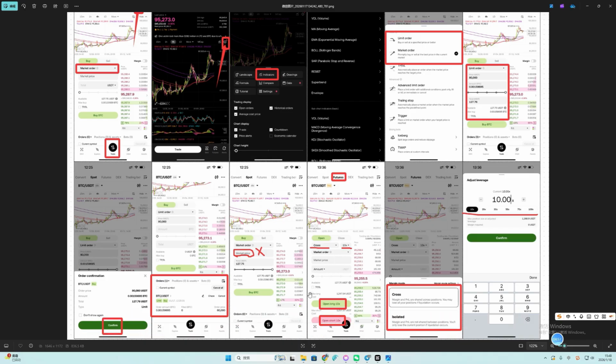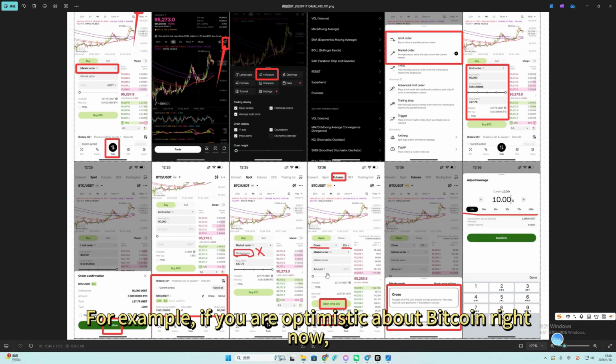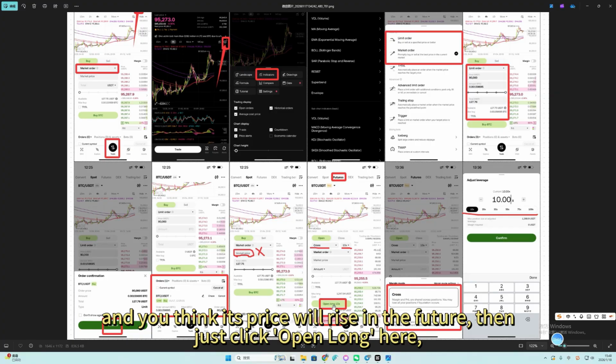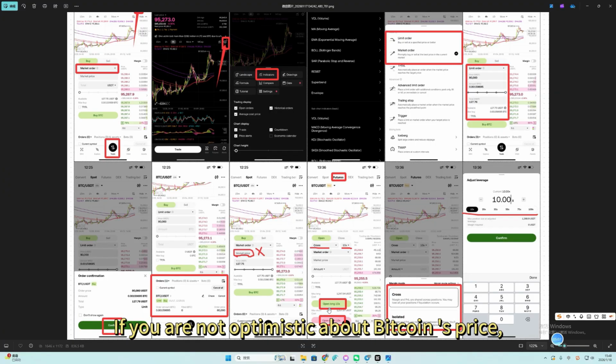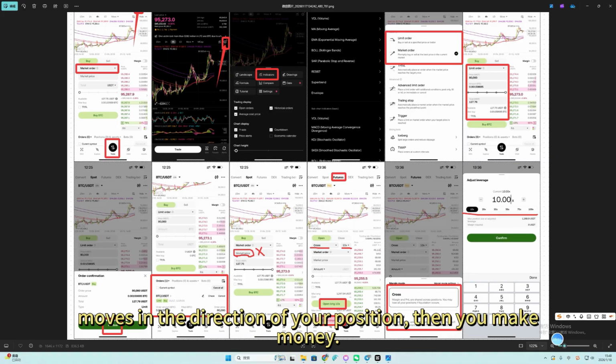All right, once all these basic settings are configured, you can enter the amount you want to open a position with here, and then click open below. For example, if you are optimistic about Bitcoin right now and you think its price will rise in the future, then just click open long here to go long on Bitcoin. If you are not optimistic about Bitcoin's price and you think it will go down in the future, then just click short Bitcoin here.